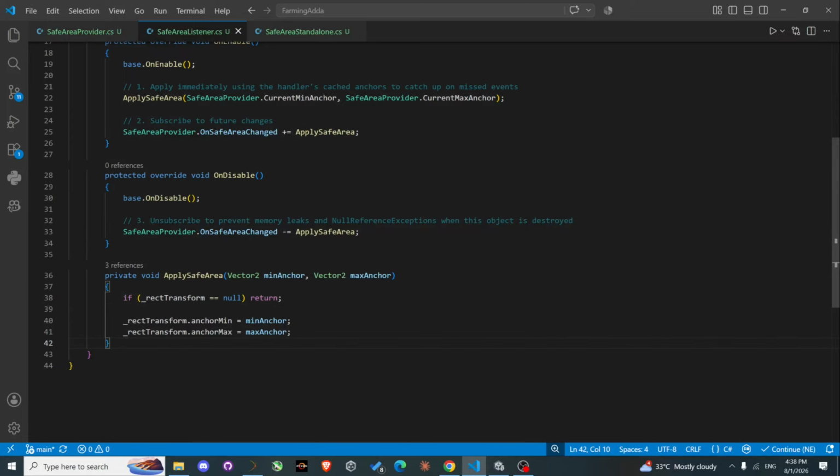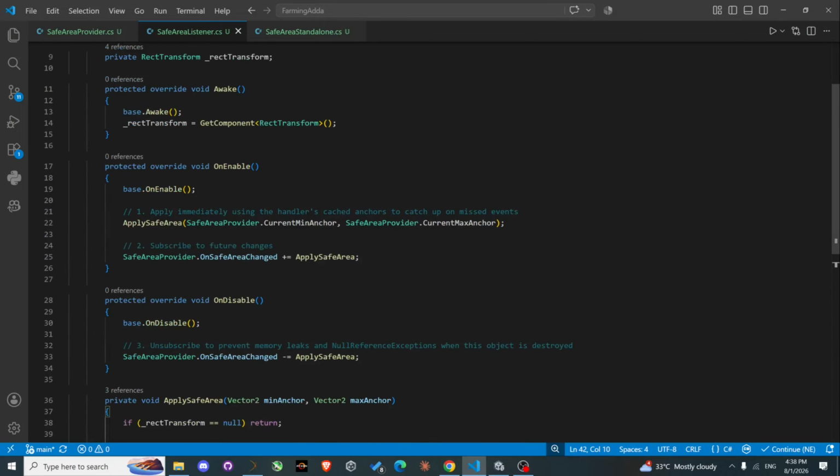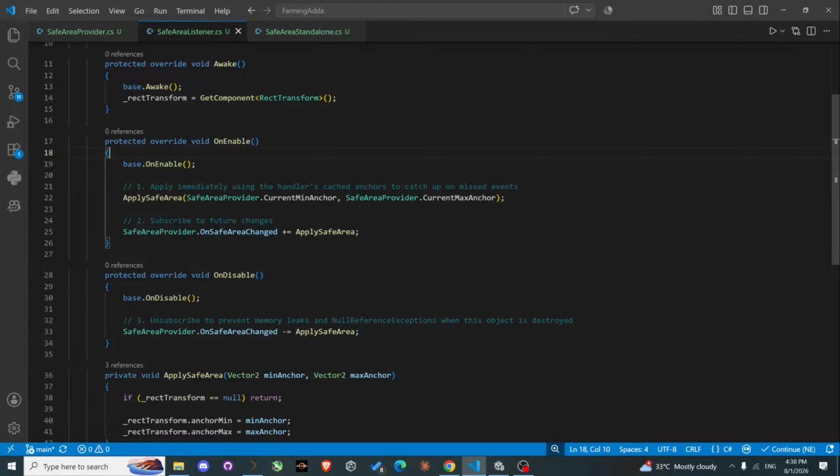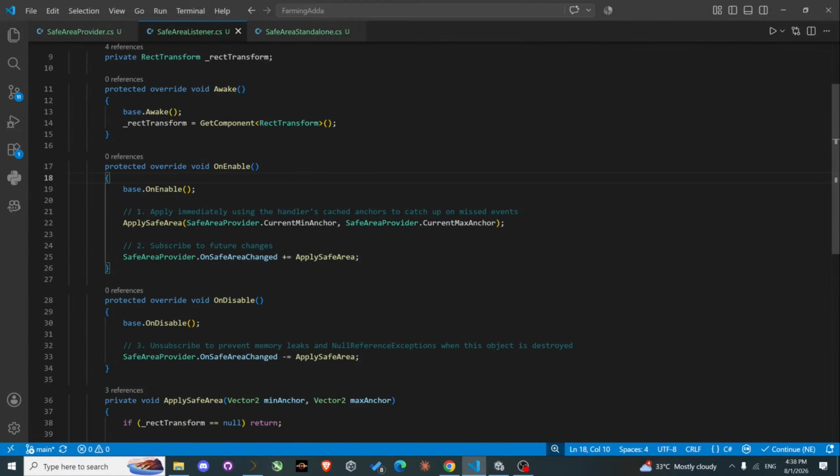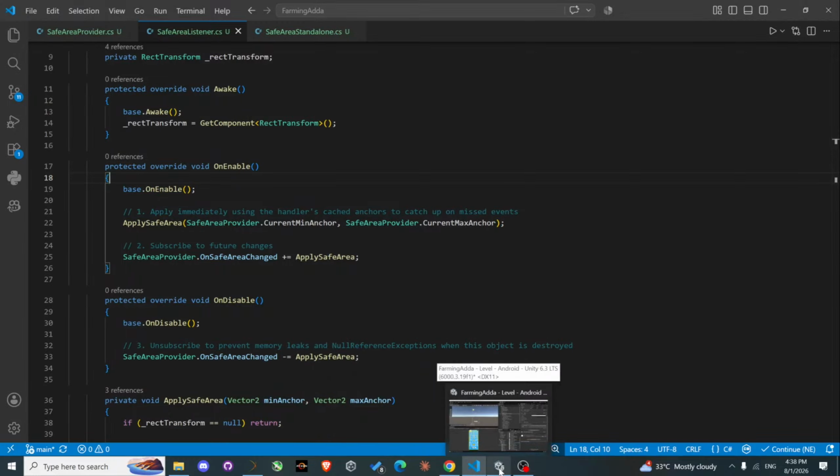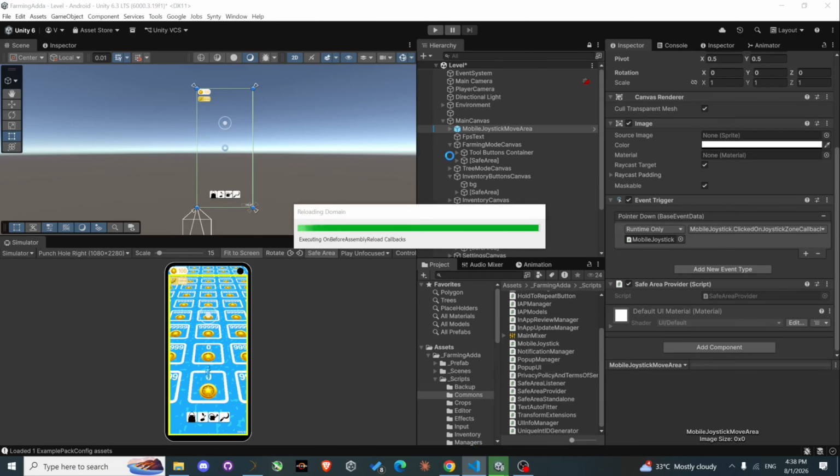Okay, so the safe area works well, and whatever element, button or image, is under the safe area RectTransform will properly be adjusted. Let's look at how it works.